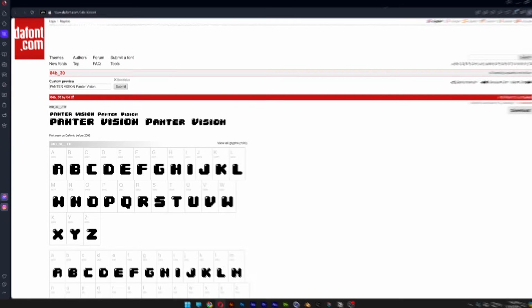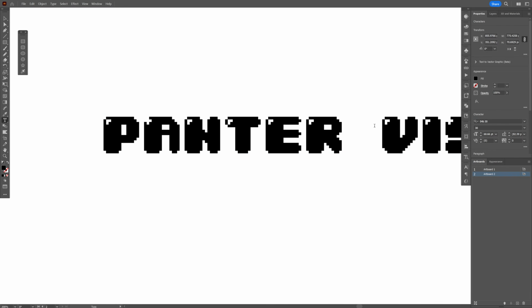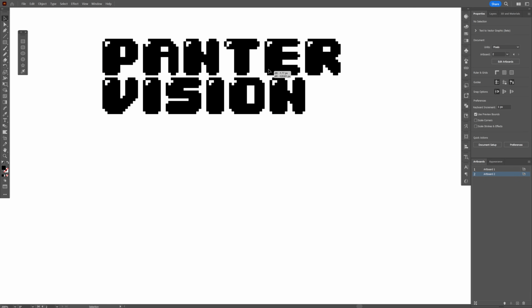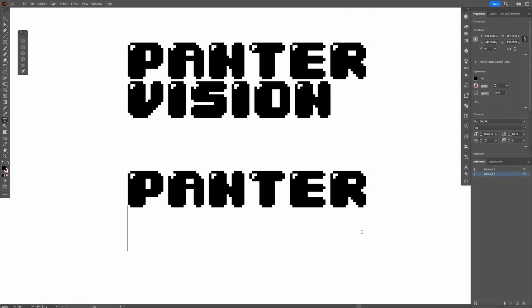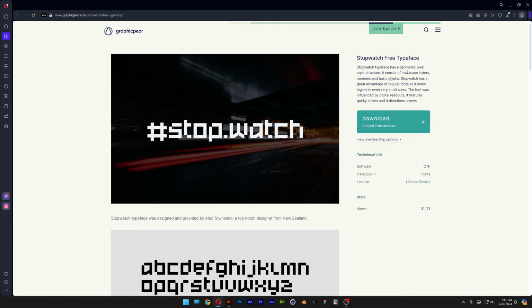Then I also found a really cool bubble font, which is the 04B30. Really interesting name, but basically this is a bubble font with lights and shadows made pixelated. I thought I also gonna add this one because it looks pretty cool. And next we got the stopwatch.